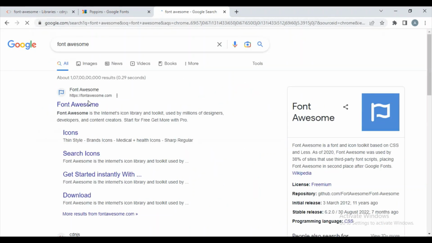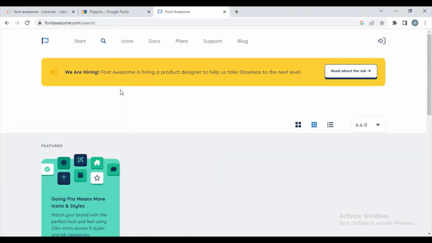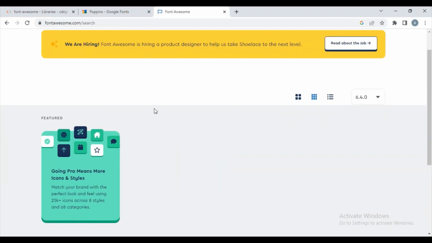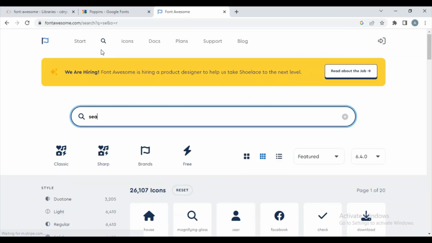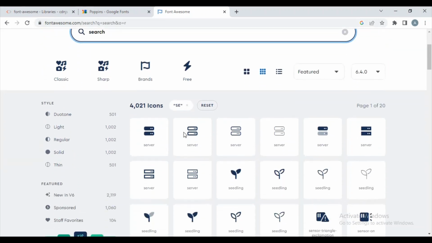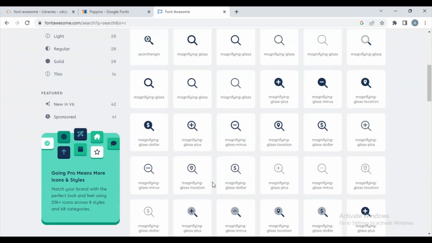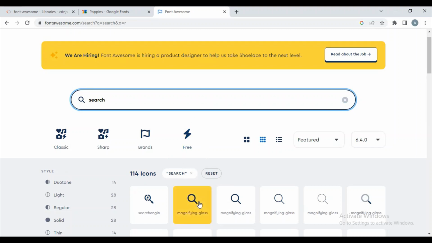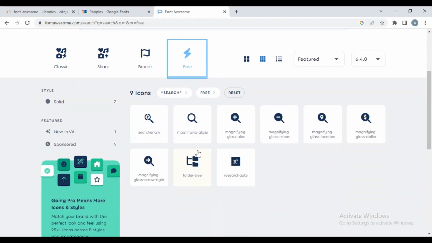After that, go to fontawesome.com, click on the search icon, and here you can search for which icon you want. Let me open this, and just type the search and it works automatically. In the section below, it suggests the icon you want to use. If you want, you can use the premium version, but mostly I use the free version because the free version is very simple, that's why.